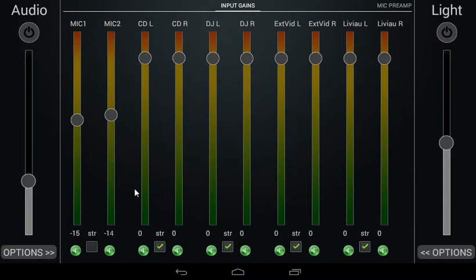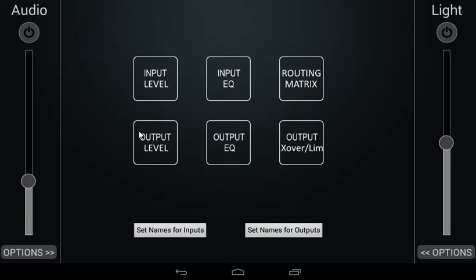The first thing we're gonna do is have a look at the STR tick boxes down here. STR stands for stereo, and those tick boxes allow us to link the controls of 2 sliders which represent the left and the right side of a stereo pair. So for all inputs being part of a stereo pair, we'll make sure the stereo tick box is checked. We're gonna quit the input levels menu and do the same thing in the output levels menu.